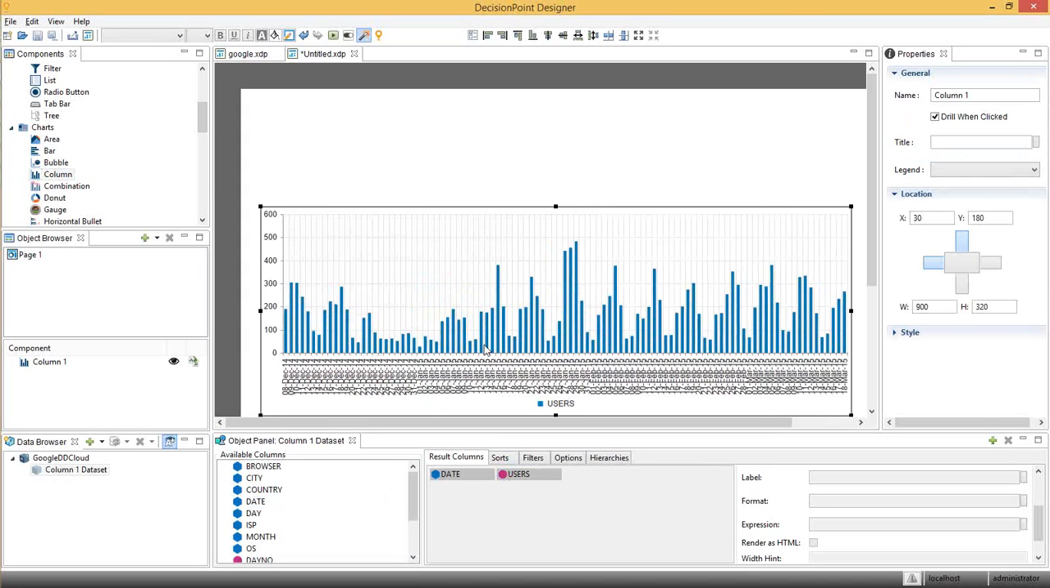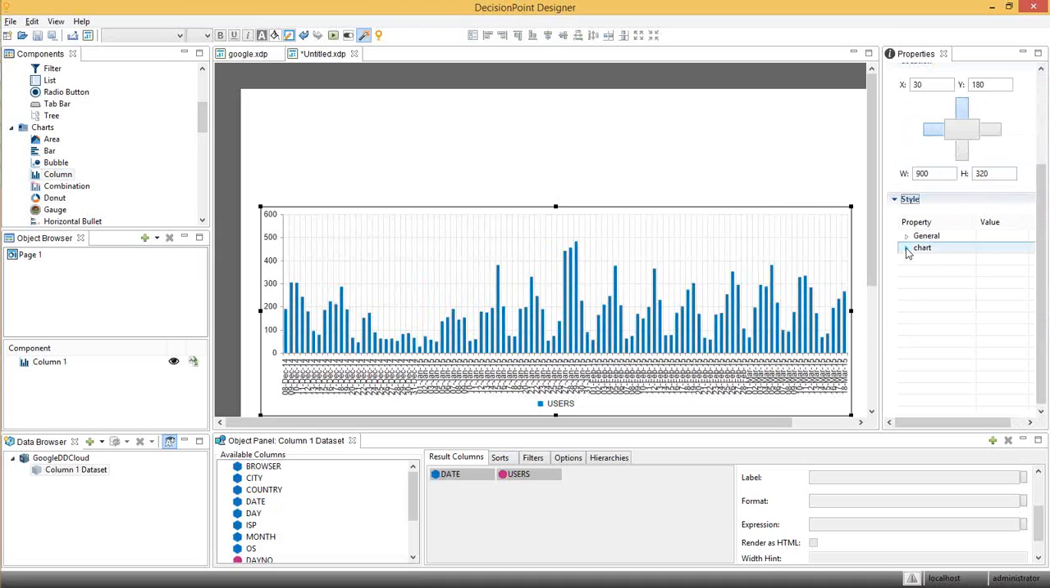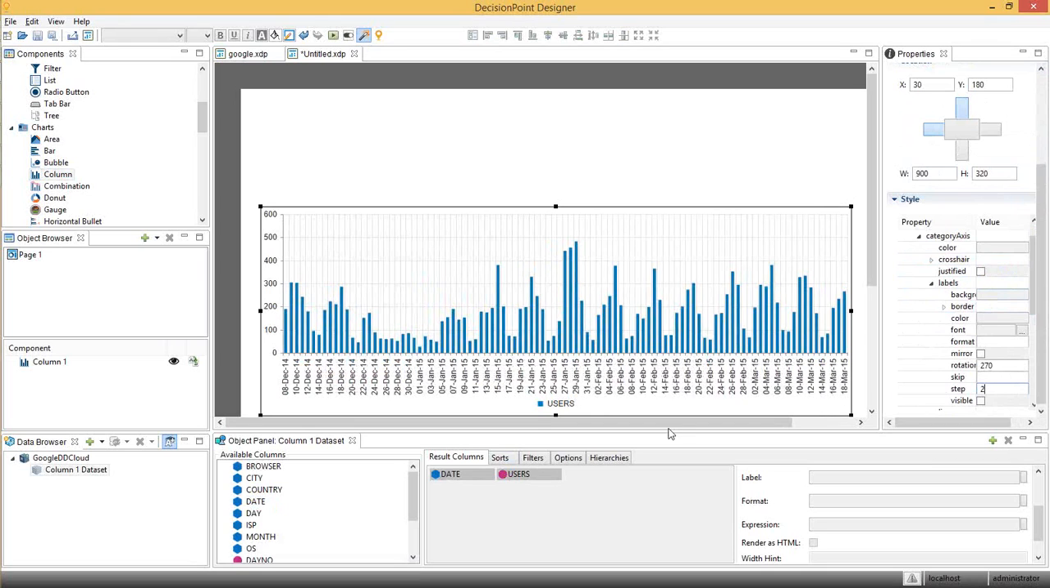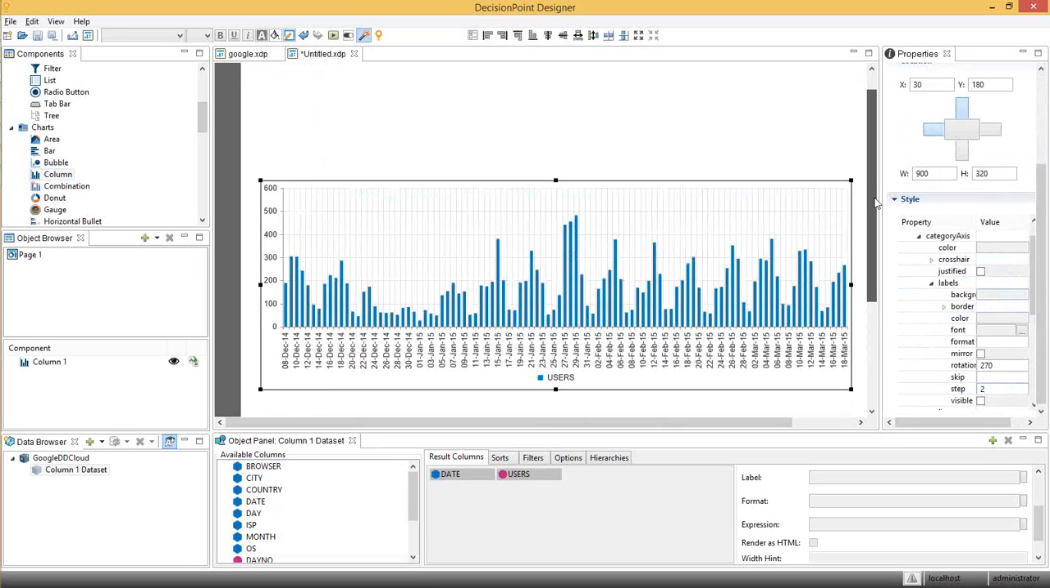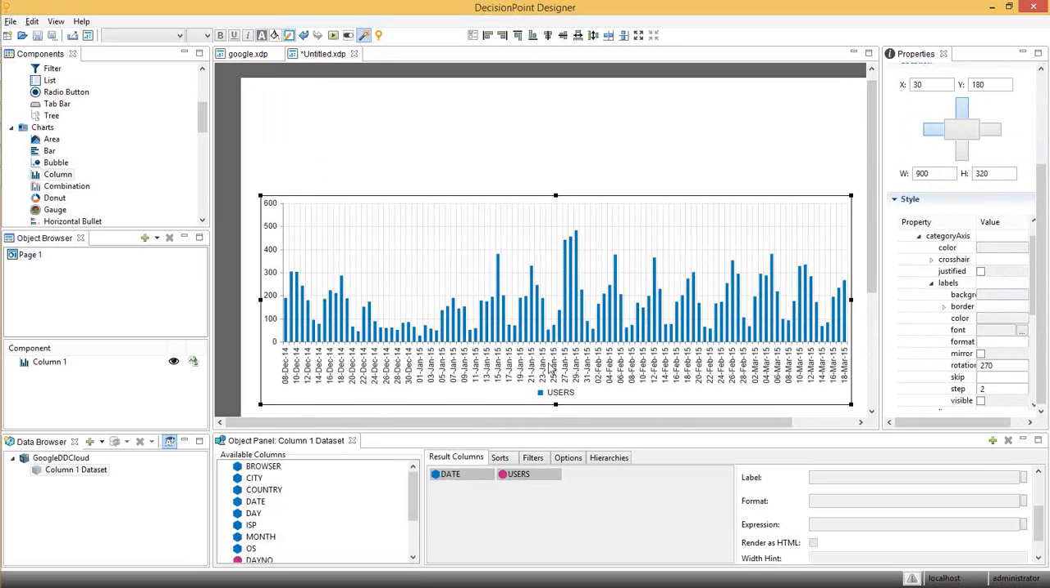So one thing, quite a lot of points on here. Website data is quite low grade, so I'm going to change this and make the chart so that only every second label is there, which makes it much cleaner. So that's my first view of the data, which is all my visits to my website over time.